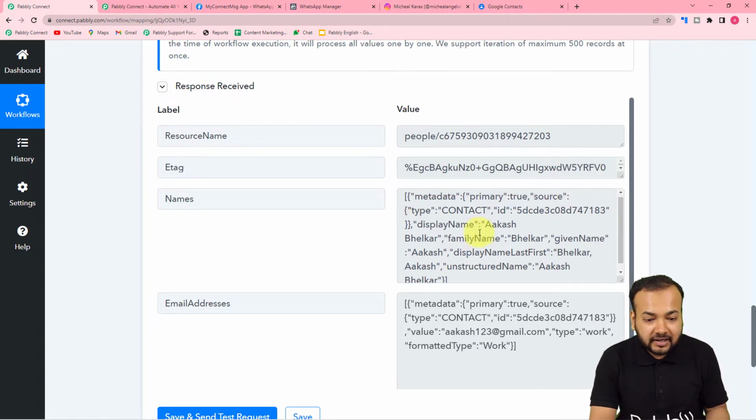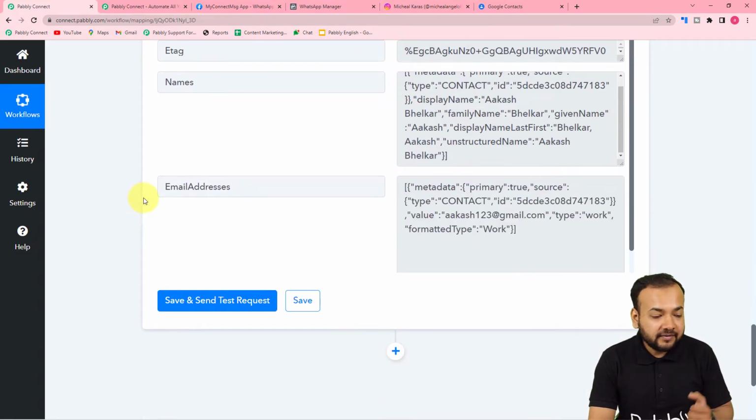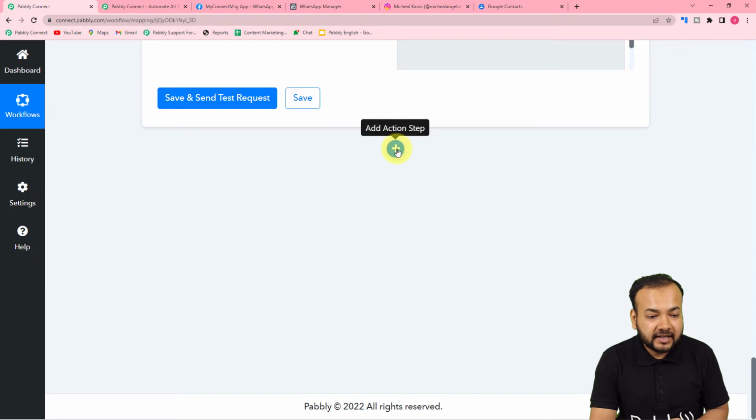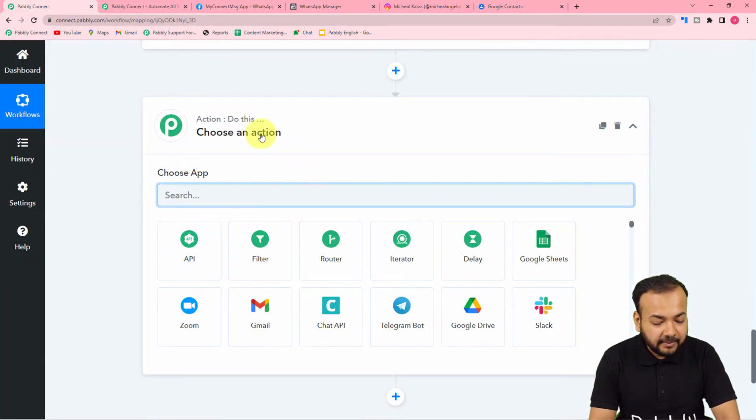You can see we didn't get the WhatsApp number yet here. Okay, so let me show you how you can fetch the WhatsApp number. Just click here on this plus icon, and from this action step, I'm going to connect Google Contacts again.